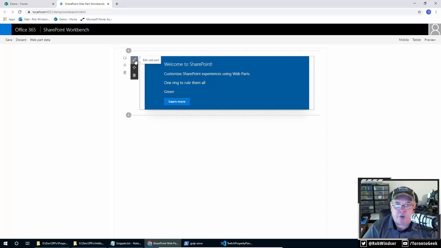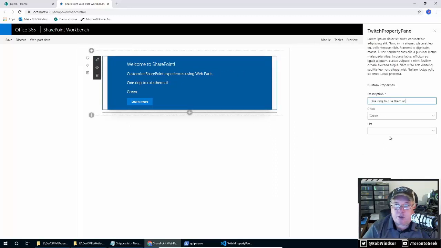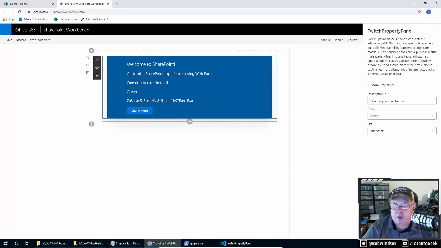Okay, so I'll do that. There we can see, I don't know if it shows up, but it was grayed. Now it's not grayed, and then there are our two values. So if I pick Site Assets and then click Apply, there we can see our key. So with the color, the key and the text are the same. So the value we see over here in the property editor is the same value we see on our web part.